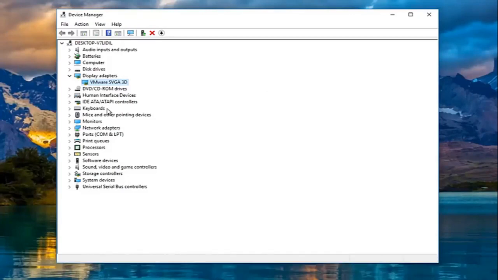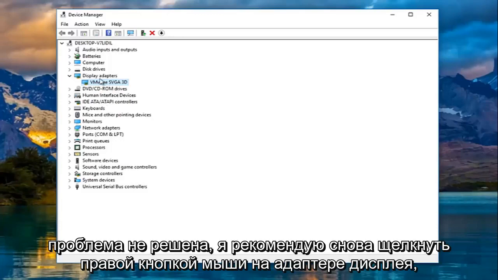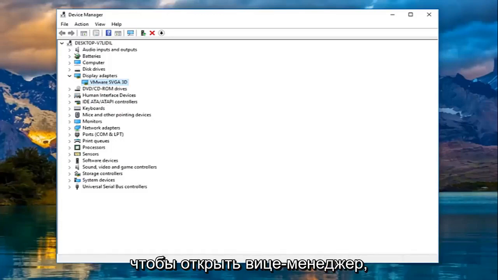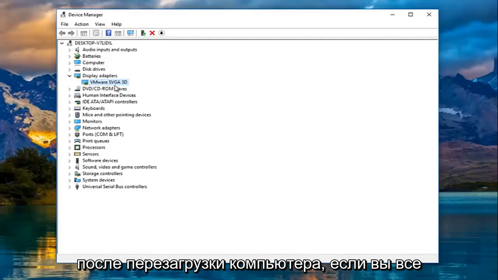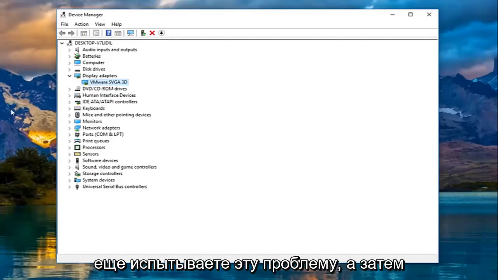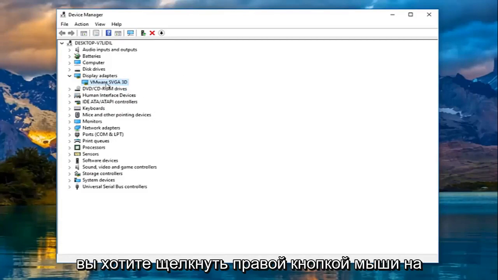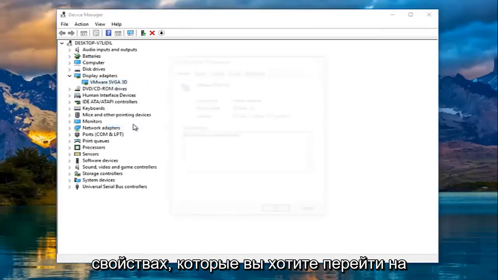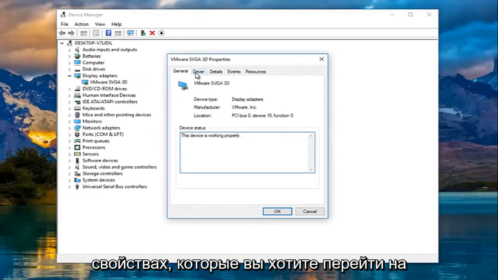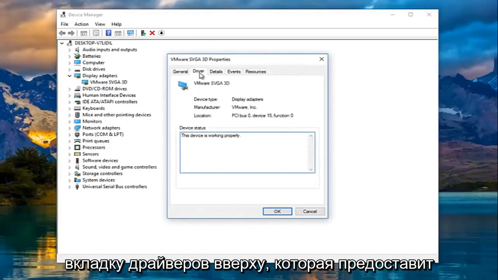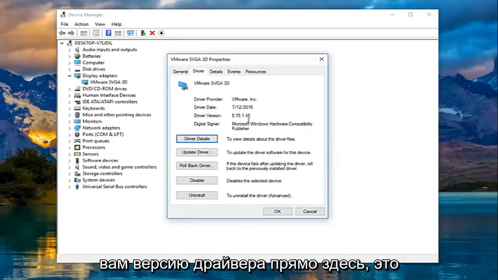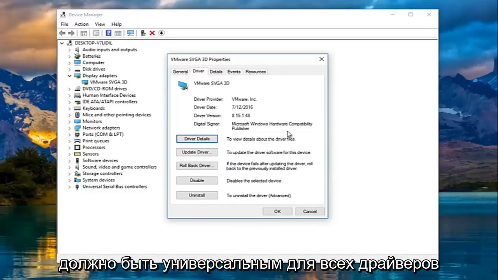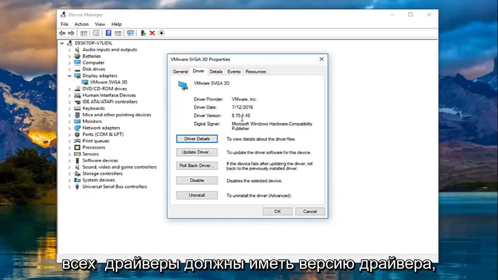If it has not been resolved, what I recommend doing is right-clicking on the display adapter again. So open up the Device Manager once you restart your computer if you're still experiencing that issue. And then you want to right-click on your display adapter here, and then left-click on Properties. You want to go up to the Driver tab at the top, which will give you a driver version right here. This should be universal for all drivers. All the drivers should have a driver version.